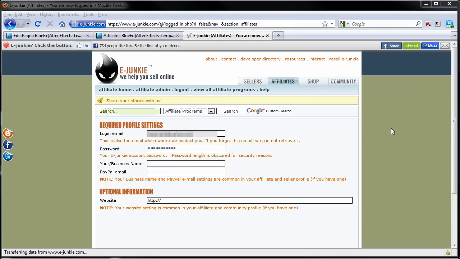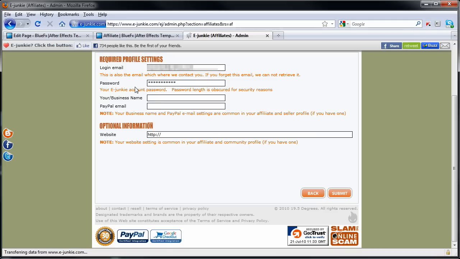After you have registered with your email address and password, you will come to this page to set your profile. It's important that you add here your PayPal email address. Don't forget to click submit after you have completed the PayPal email field. So, click submit.